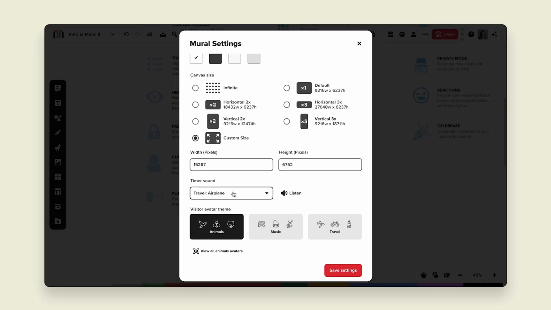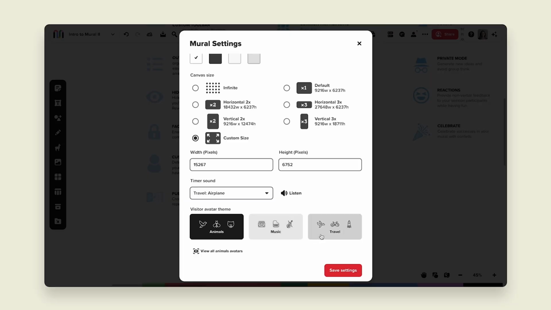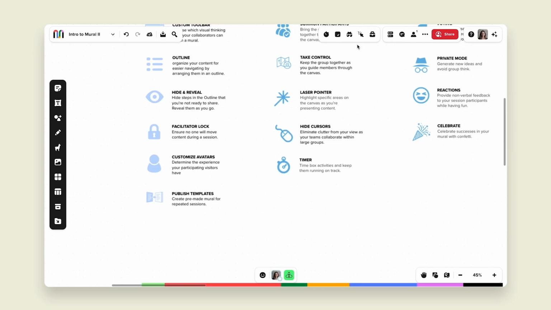So we had a visiting bee come in, but that could have been a visiting cello or a visiting airplane if we would have changed the theme. So this is a couple different things that you can do to just customize the visitor experience. We'll keep it as is. I like our visiting bee.